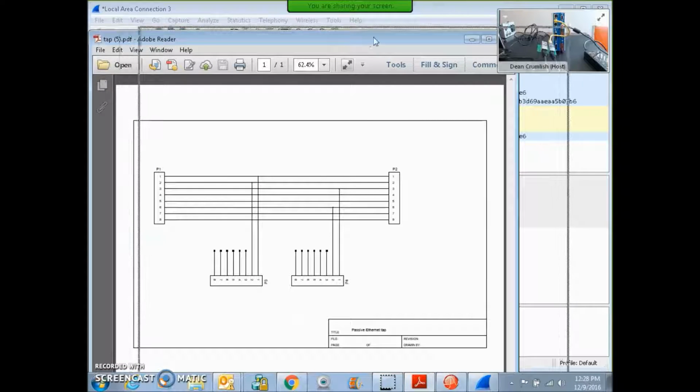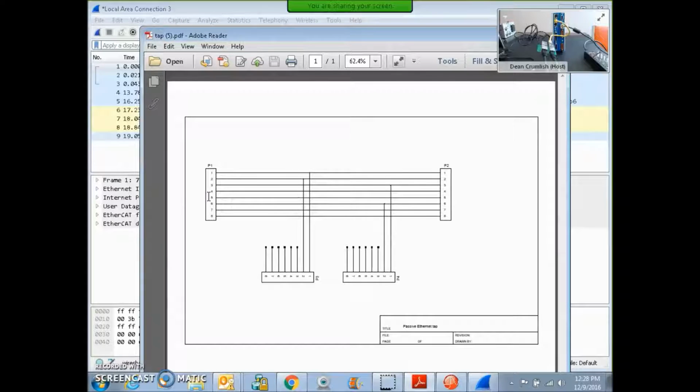The tap circuit looks like this. P1 is coming in, P2 is going out, or vice versa. It's a straight pass-through. And then the tap is on the transmit or receive data packets, and both of these connect to the StarTech, so we can use Wireshark on the laptop to capture the data that's going across on the network.